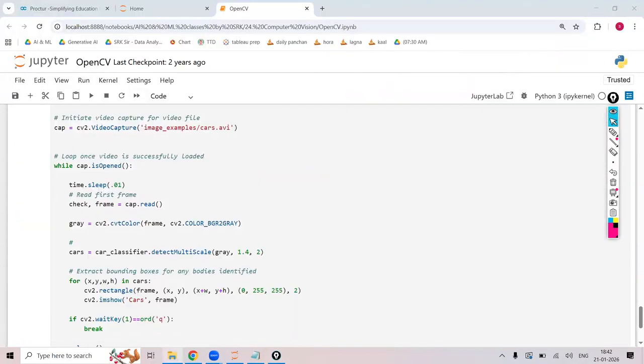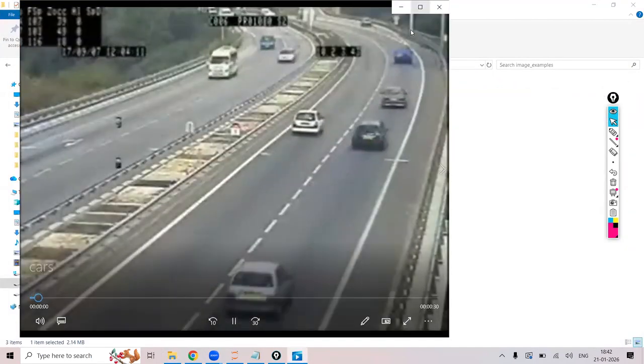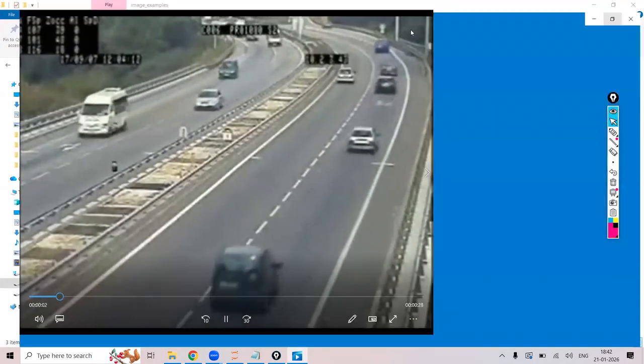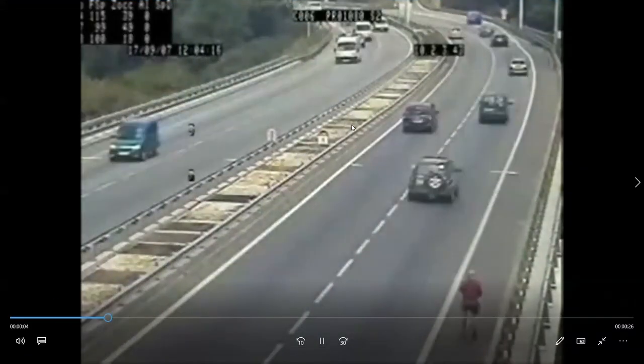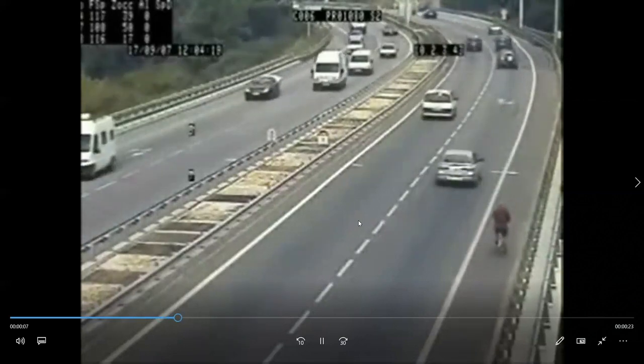What is this video? It is identification in traffic. Earlier we had street level CCTV cameras or something. This is on the traffic. Now here I have to identify the cars.